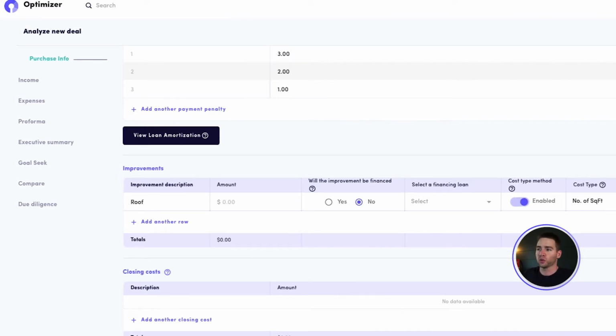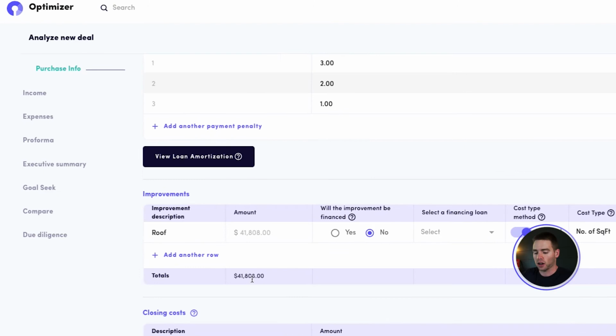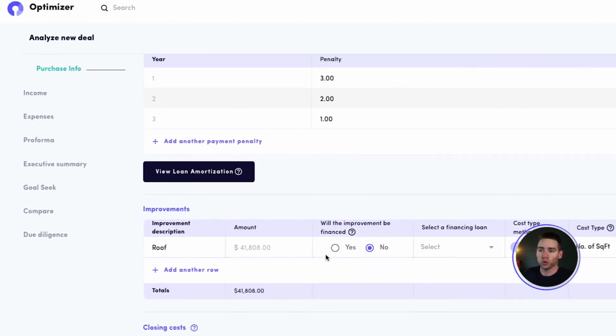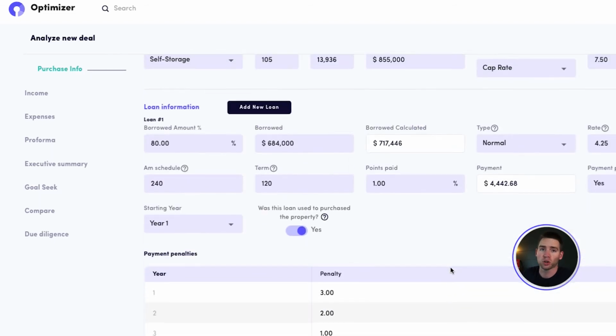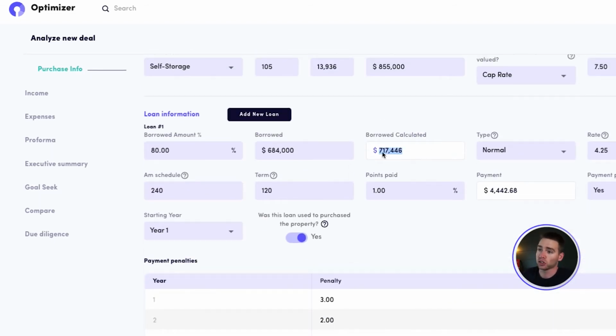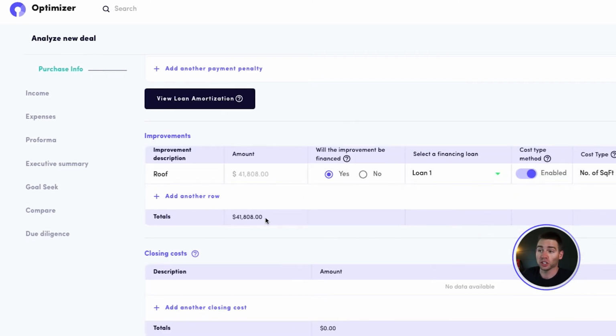Just to make this quick and easy for you, we can go to the cost type method, number of square feet, and we can plug in 3 right here for $3 a square foot, and that's automatically going to calculate for me how much money I'm going to have into this roof improvement, $41,808. Now, sometimes banks will give us loans on doing these improvements, and I can select that. Yes, this will be a loan that's financed, but this will be an improvement that's financed by the bank in my first loan. And so as we can see here, the new amount is calculated, and you just have to come over here and plug that amount in, and it'll update all of this for you.